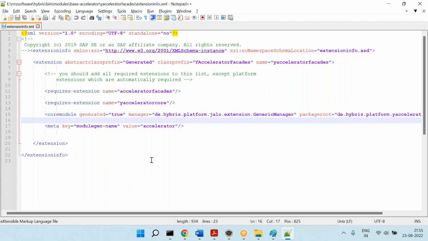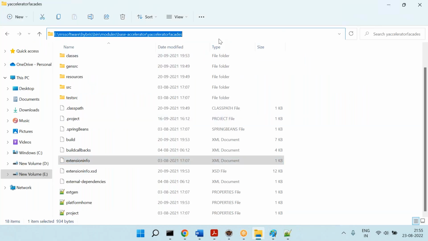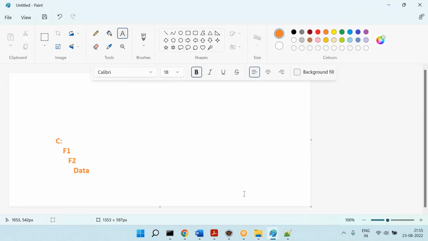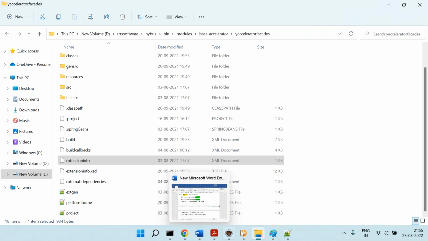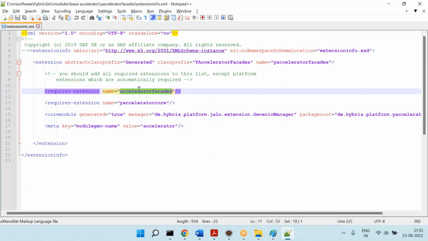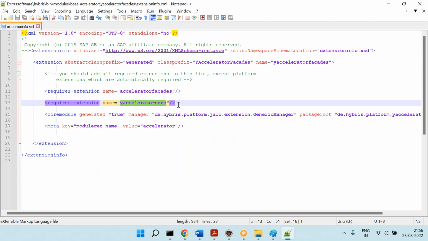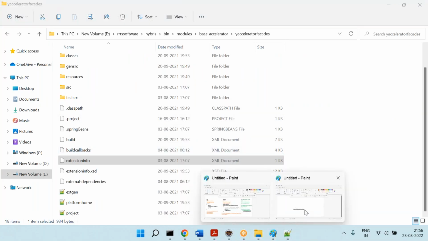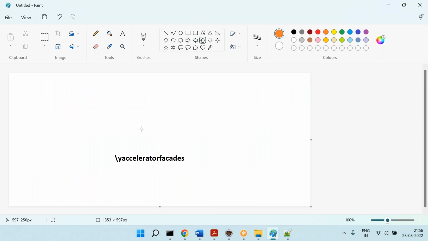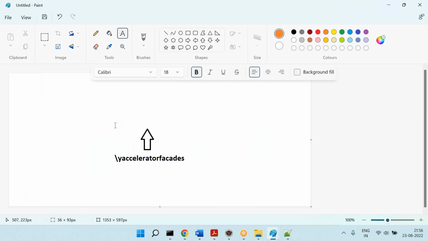Now, can you see this one? Right now, I am in which extension? Y accelerator facade. Y accelerator facade depends upon what? Accelerator facades, accelerator core and all.